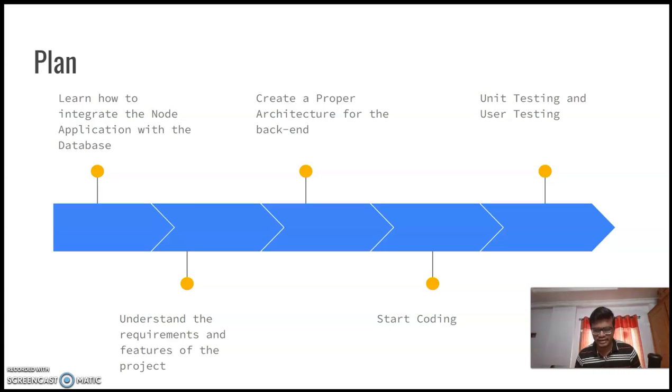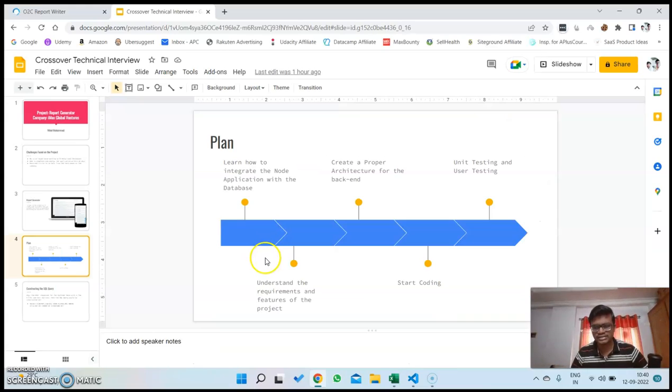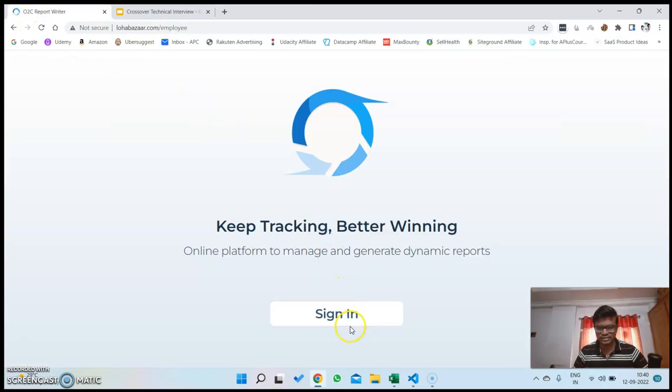Then I had to start writing the code and then test the features before deployment. We did two types of tests, unit testing and user testing. For unit testing, I personally wrote all of the tests, and user testing was done by the employees at the company. Before moving forward, I would like to show you the features of the project. That way it would be easier to understand.